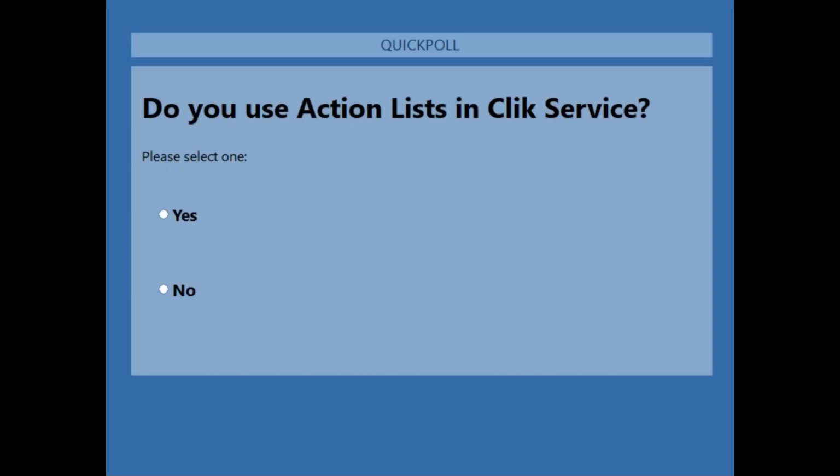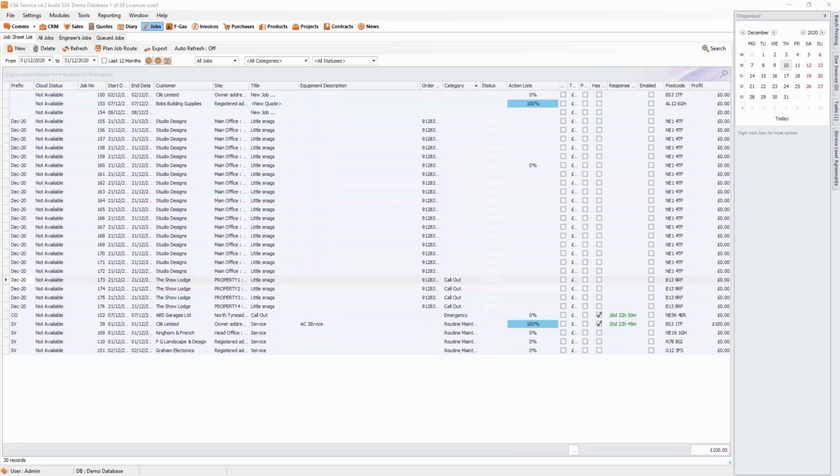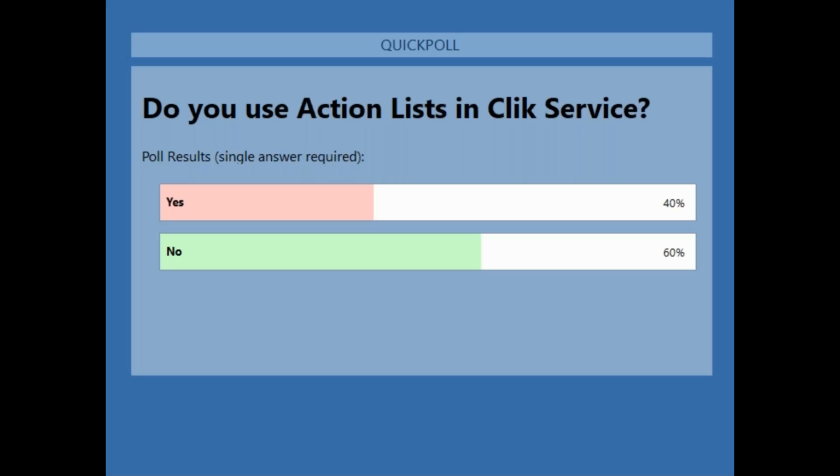So you should see that that's open. I'll leave it for a couple of seconds. And then we'll share that and just see what people do. So I'm going to give it 10 more seconds. We've got 68% voted at the moment, 70% voted, 72% voted. And I'm now going to close that poll. And I'm going to share that with you. So you can see that basically it looks like 40% yes and 60% no don't use action lists in Clik service.